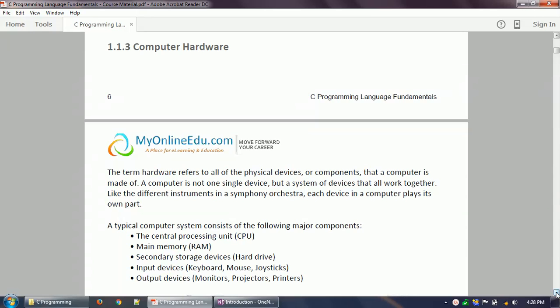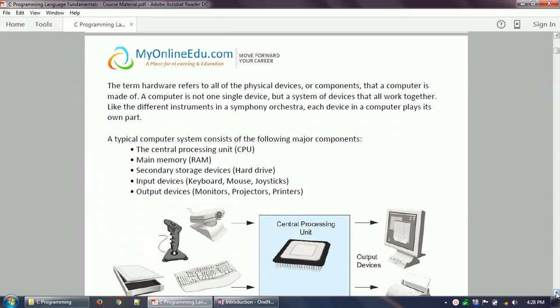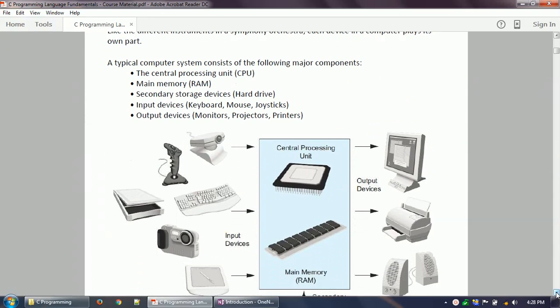Now coming to the computer hardware part. The term hardware refers to all the physical devices or components that a computer is made of. A computer is not a single device, but a system of devices that all work together. Like our human body, where we have multiple organs to work for us, similarly, a computer has multiple components to work. Let's take a look at what these components are.